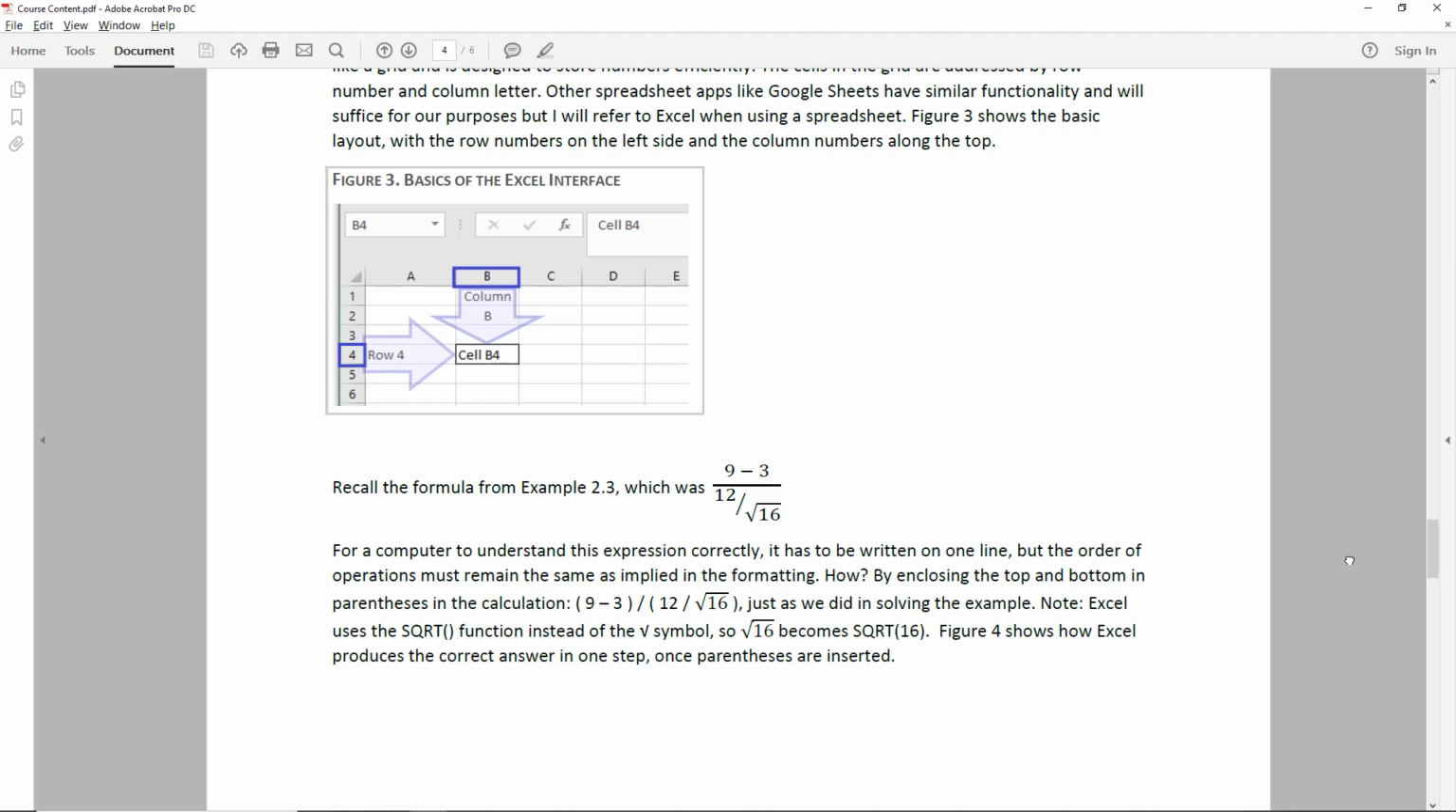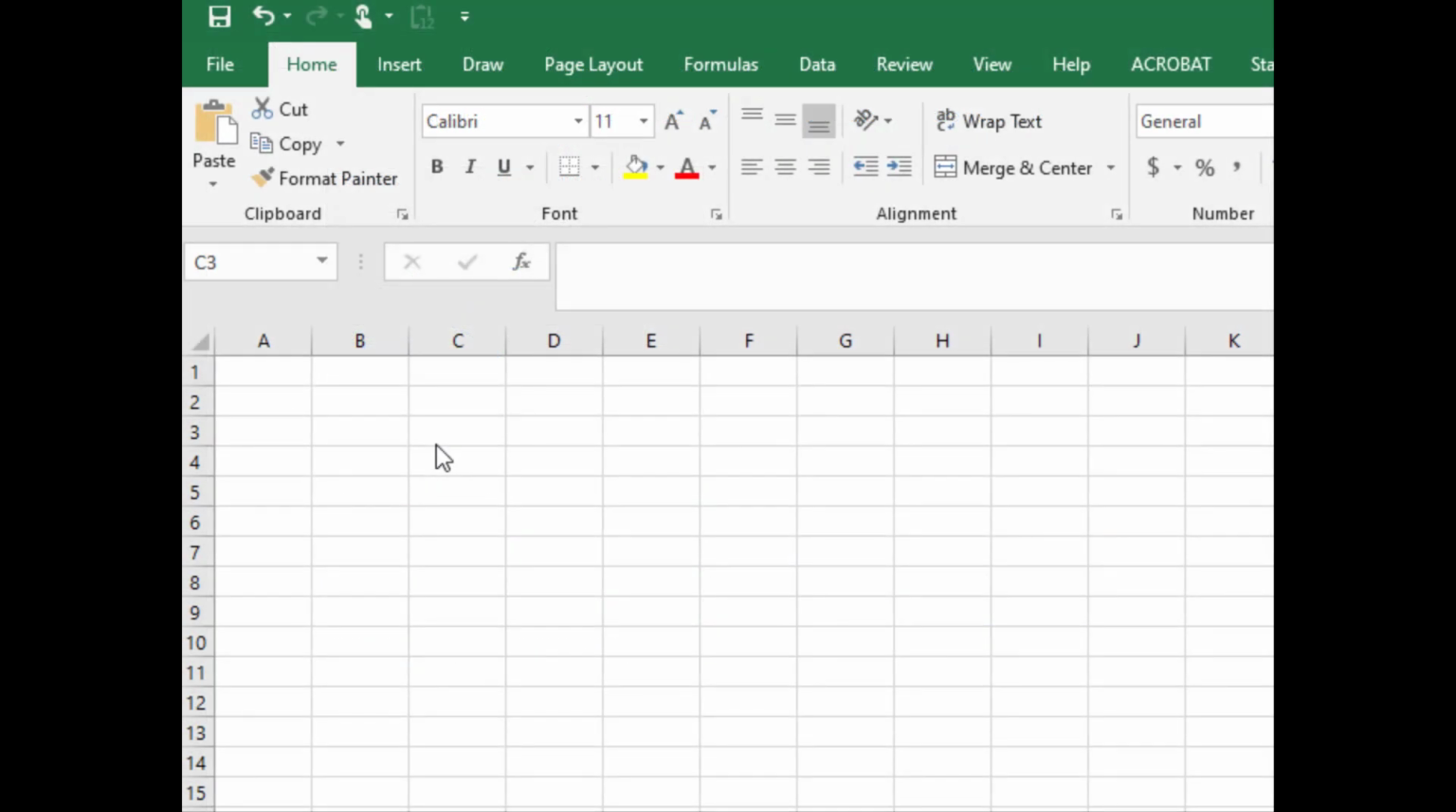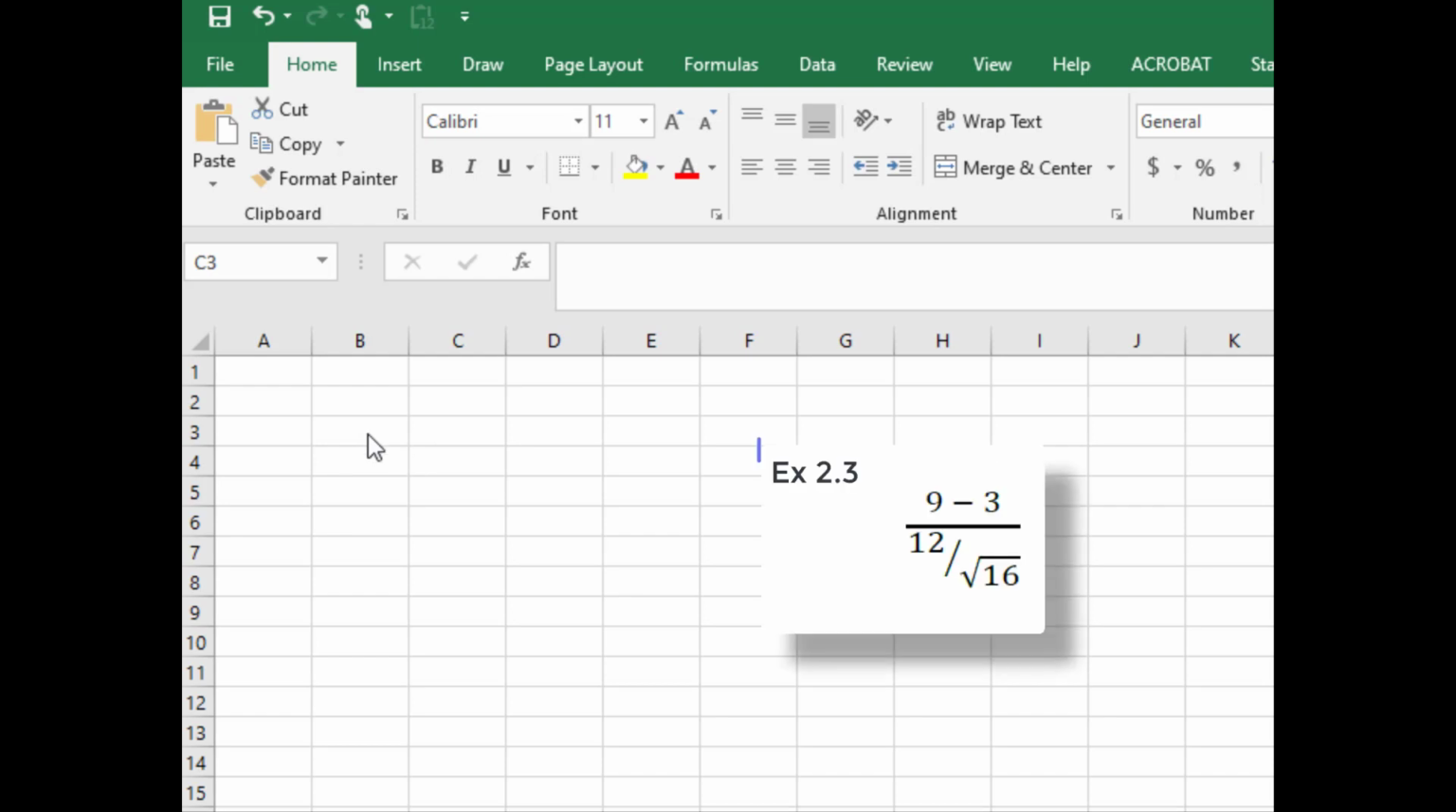Now, as we just saw in the introduction to Excel, Excel uses the SQRT or square root function instead of the square root symbol. So the square root of 16 becomes SQRT, open parentheses, 16, close parentheses. Let's take a look at doing this calculation in Excel. Okay, here we are back in Excel again. We are going to solve example 2.3 in one step.